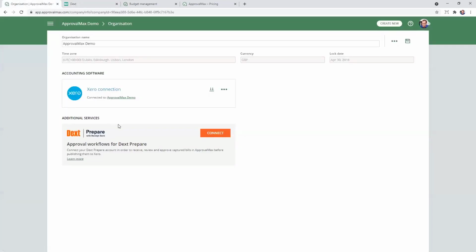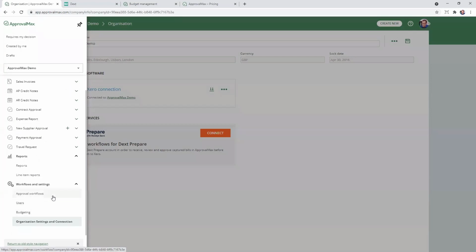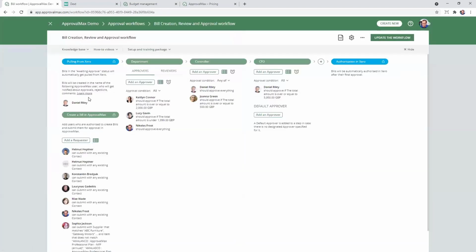So DEX Prepare creates electronic documents out of electronic bills readable for Xero out of the documents it receives. And the workflow is then exactly the same as with the manual bill creation. DEX Prepare pushes a bill to ApprovalMax. We run it through the workflow first, and only after final approval, the bill is created in Xero, either in status awaiting payment or even in status paid.